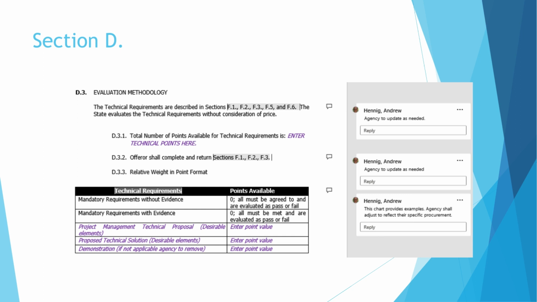Mandatory requirements with evidence. These speak to if the vendor can perform the work. For example, there may be a requirement for 3 years of experience. The offerer will need to provide evidence of that requirement and that they can meet that requirement with their proposal. This is a requirement to be responsive to the RFP.